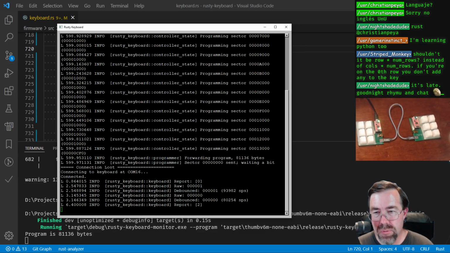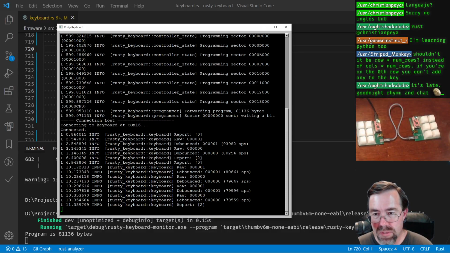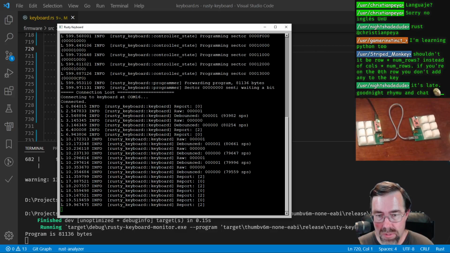Okay, cool. So let's press it really fast twice. It actually detected it. It would be nice if I could fix the log so I don't have to keep turning caps lock on and off.